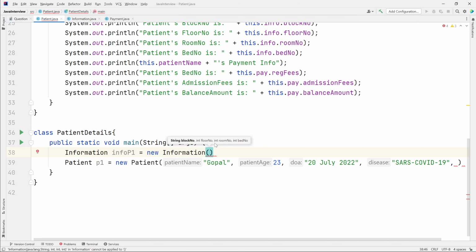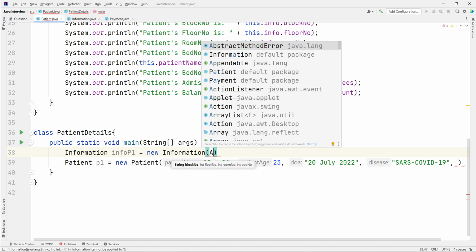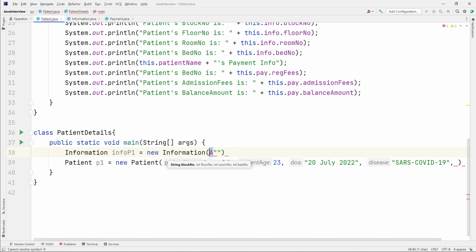And inside here, I can pass the block number, floor number, room number, and bed number of this patient 1. Okay, yes. So let us say the block number for patient 1 is A block, which is going to be inside a string. And then after this in floor number, let us say it is on the first floor. It is also, I guess, a string.